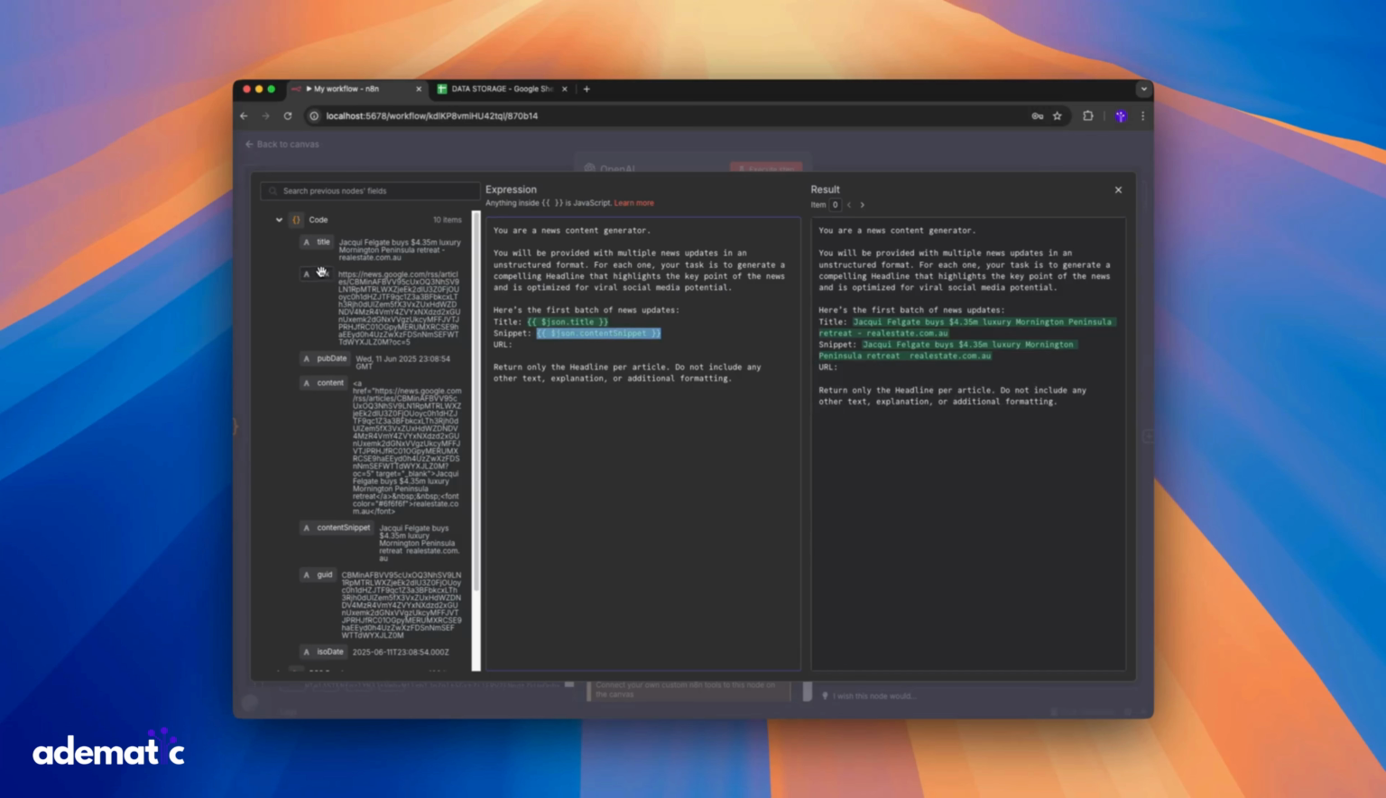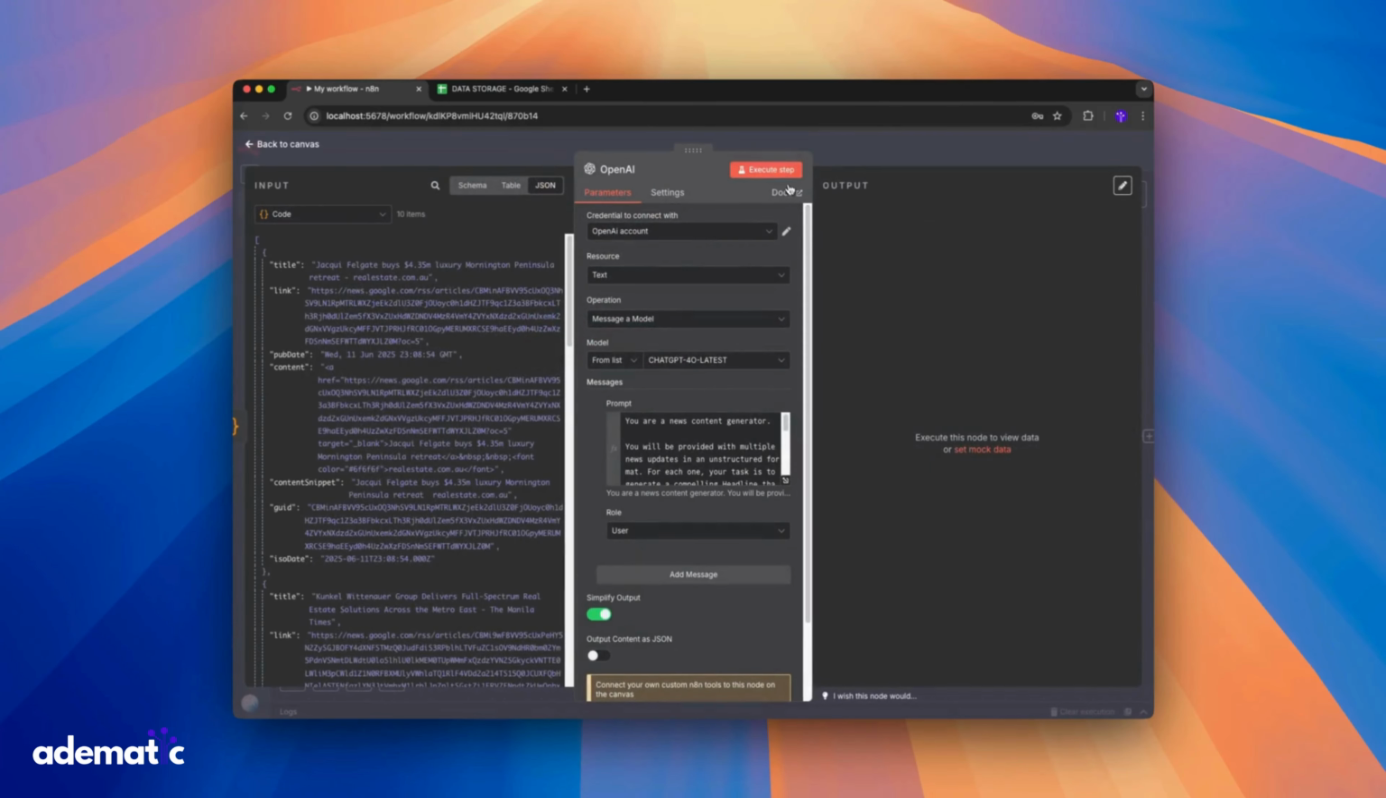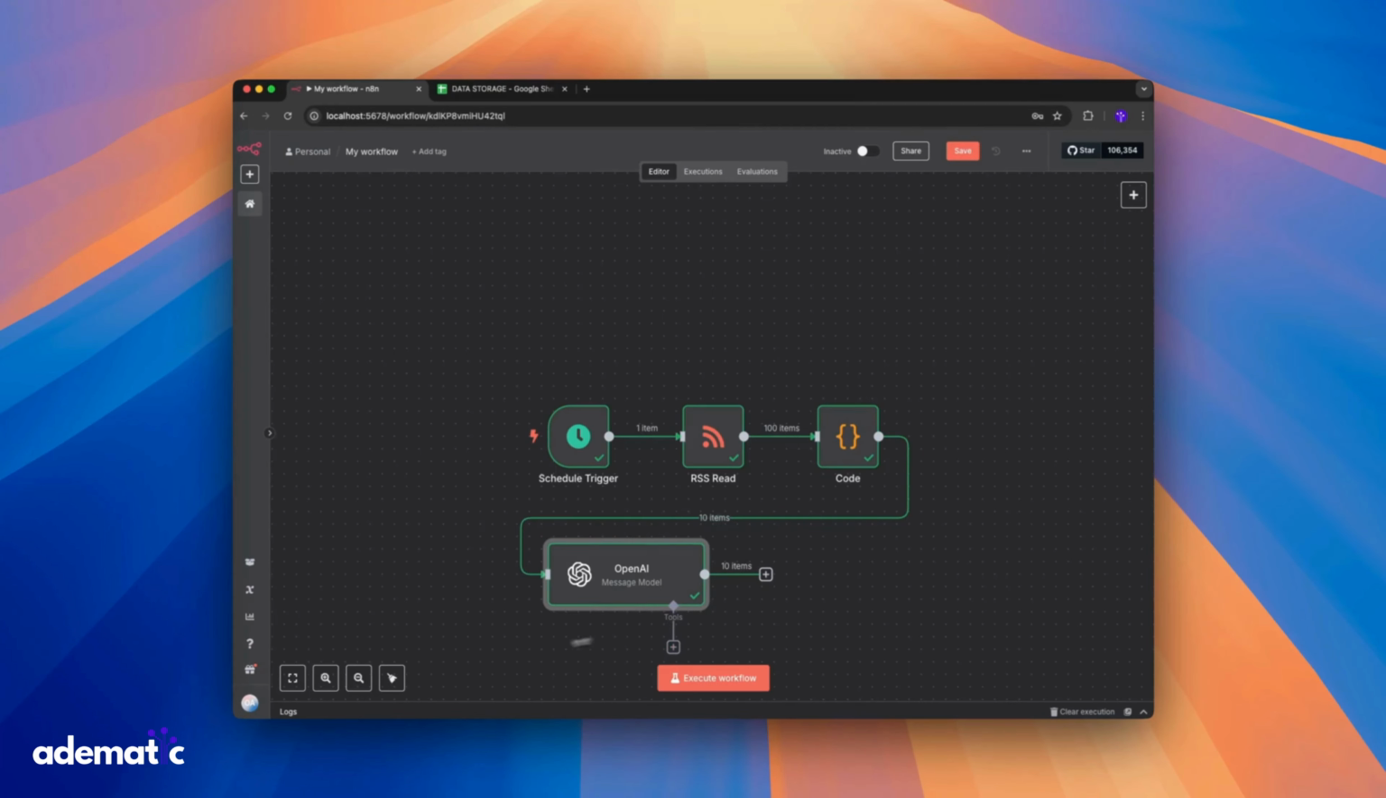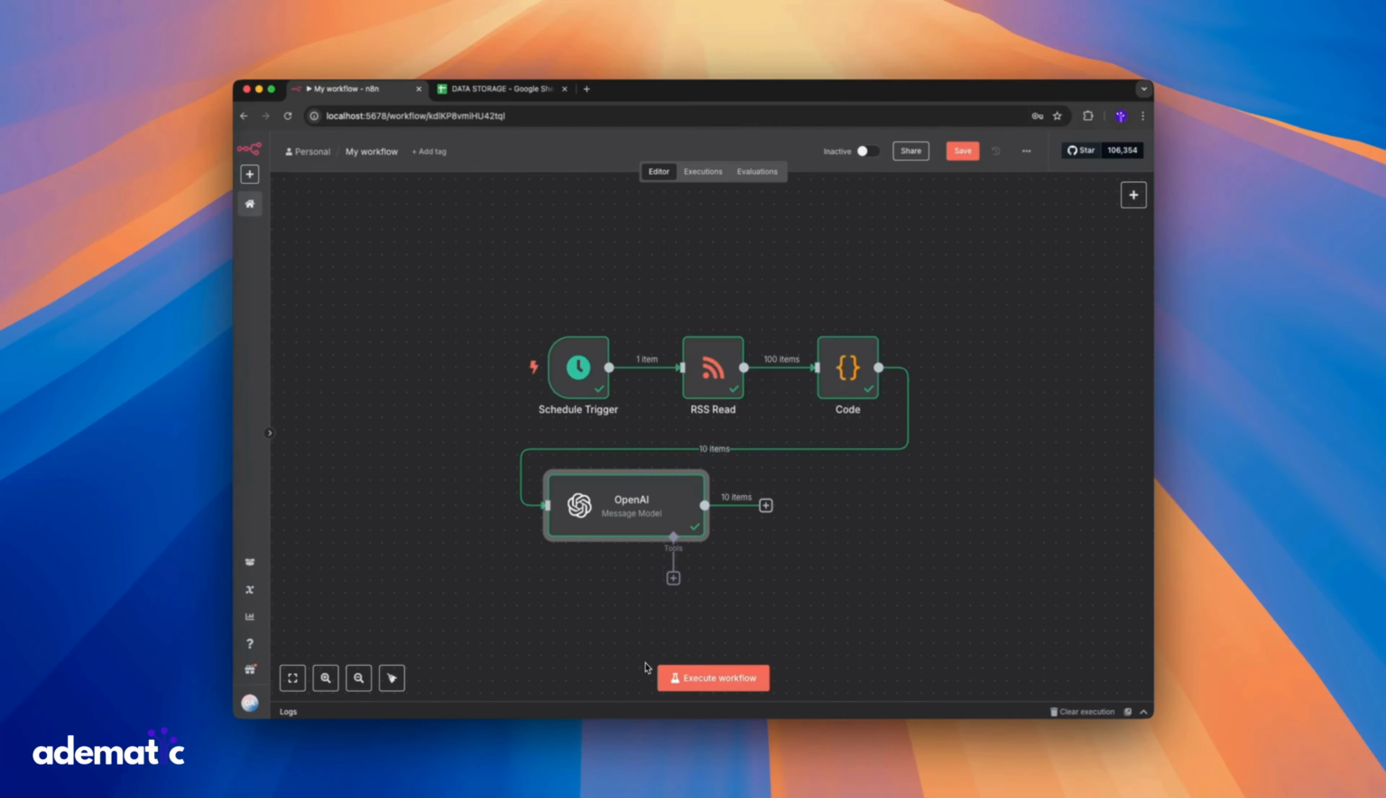Once the prompt is added, drag the data from the previous node, specifically the link, title, and snippet, into the appropriate sections of the prompt. This provides the context needed to generate accurate and clickable headlines. Once configured, this step transforms raw article data into polished AI-generated headlines, ready to capture attention across any platform.